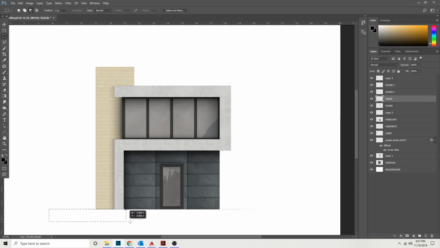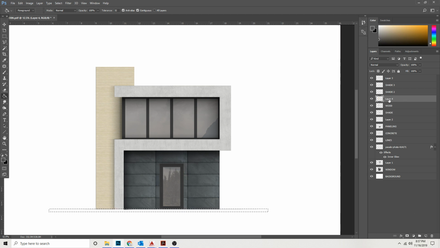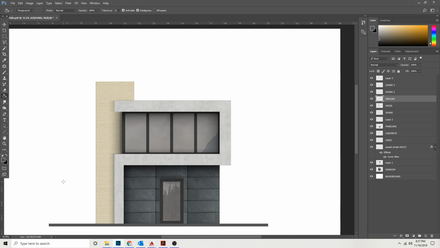Then I like to add a baseline so it kind of grounds the building. So I'll just go to the paint bucket tool, make a new layer. And I usually make this like a really dark color. Just call this ground. And this line kind of blends into the paneling, so I'm just gonna make it a little bit darker.